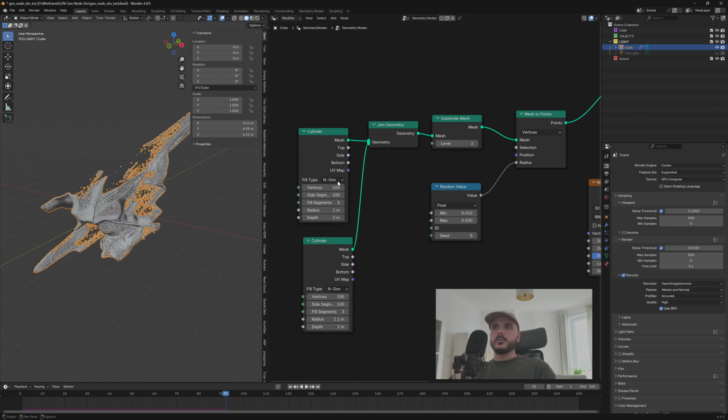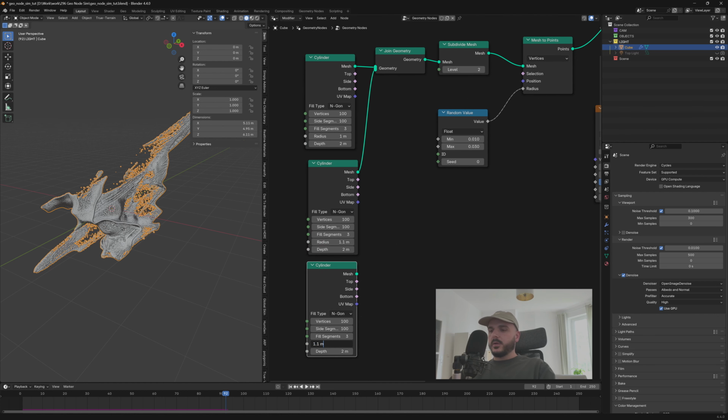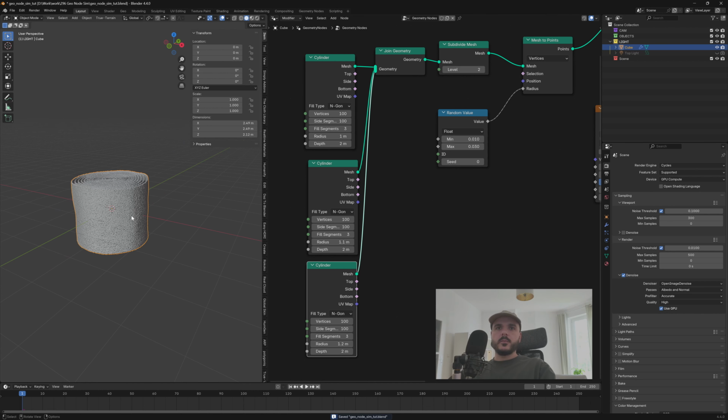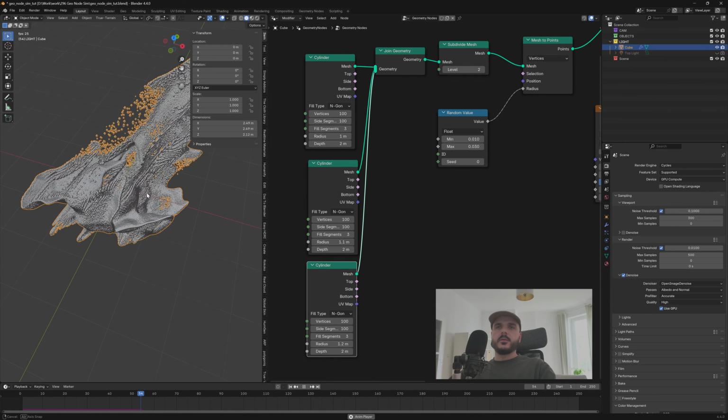Yeah, it's kind of cool. You can add another cylinder here and give it an even bigger radius. Let's make this 1.2 and also drag it into the join geometry node. Getting back to the first frame. Let's play it again.